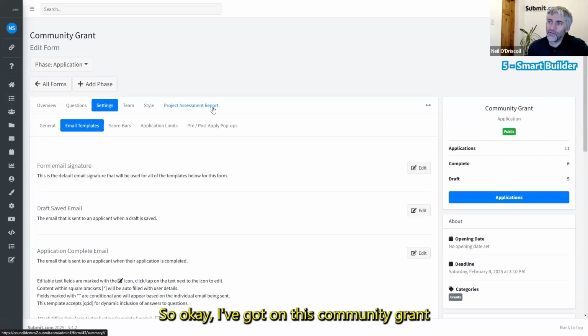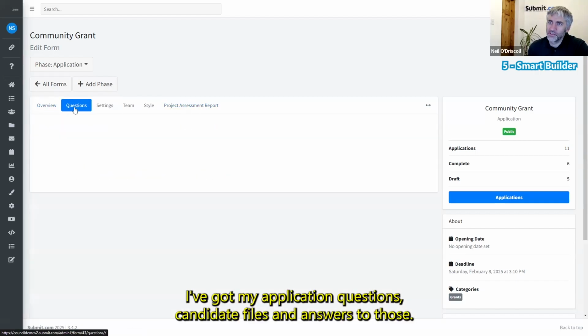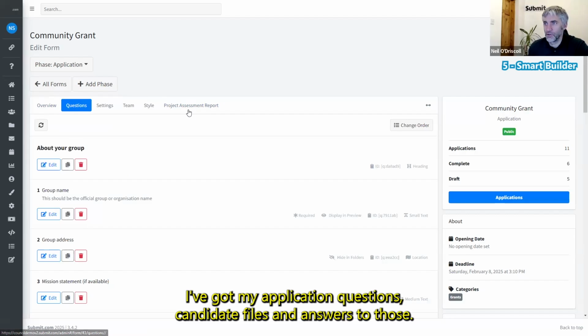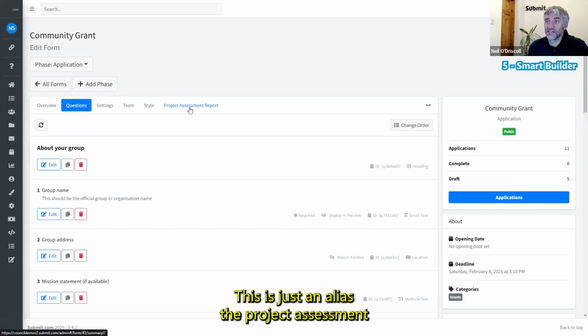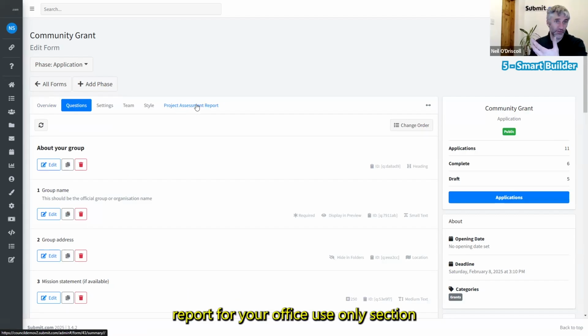So, on this community grant, I've got my application questions, and the candidate fills in answers to those. This is just an alias, the project assessment report, for your office use only section.